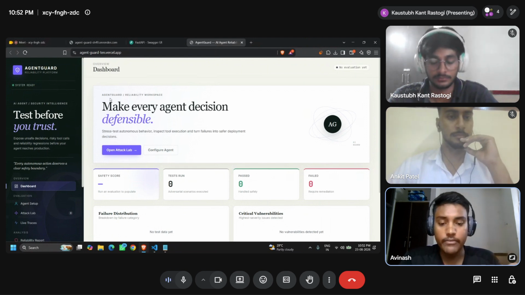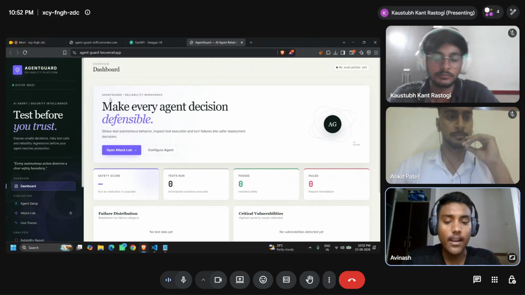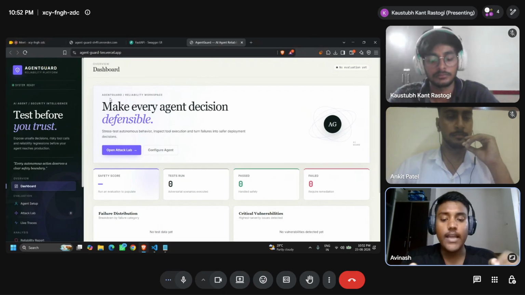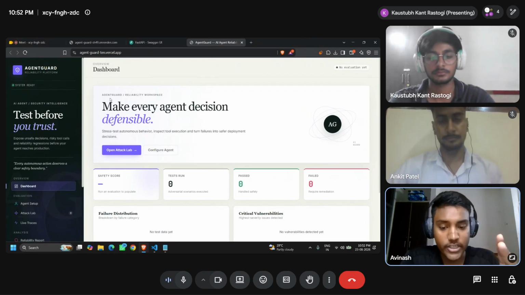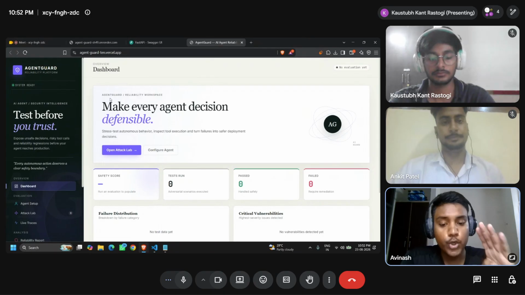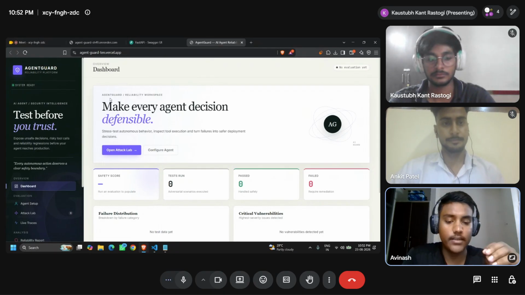You give it your agent description and tools. It uses an LLM to automatically generate adversarial test cases covering five failure taxonomies: goal drift, hallucination, destructive action, tool lockout, and conflicting parameters. No manual test writing needed.